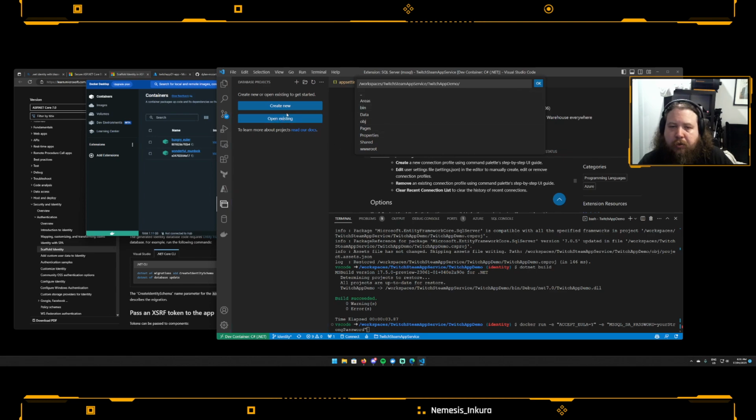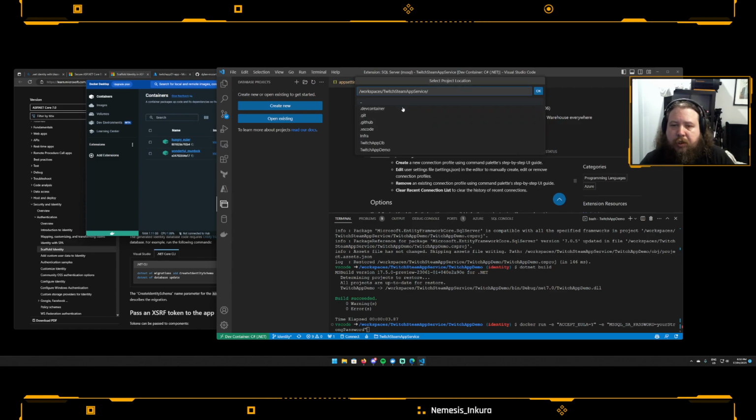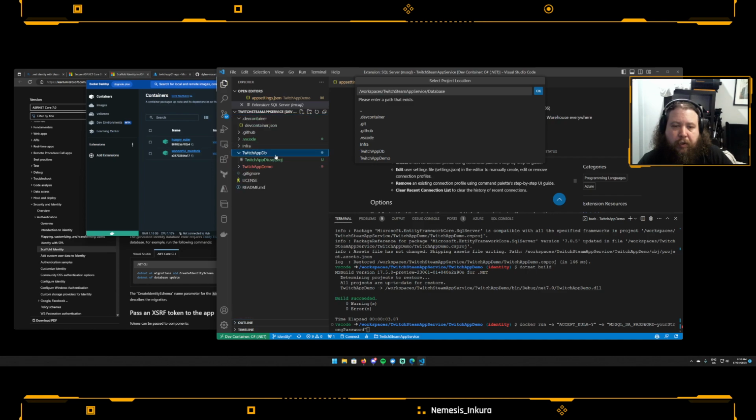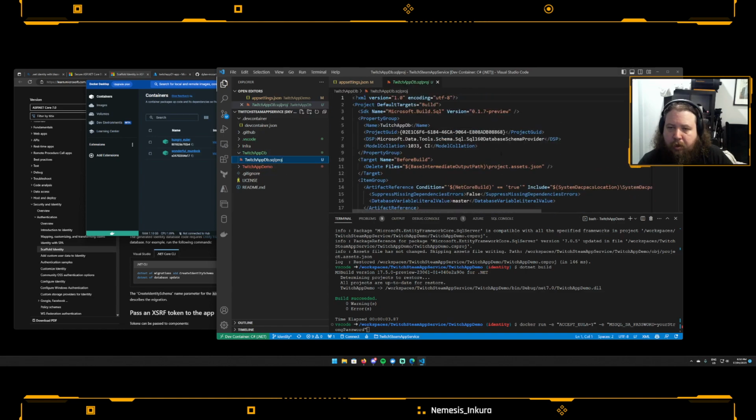Right, what we might do. Let's try this create a project again. And we'll call this project DB, and we're going to actually put it in its own one called database. Please enter a path that exists. Okay, well. Alright, we'll use that one. Okay. Alright, so we've got that there. So that gives us a database.